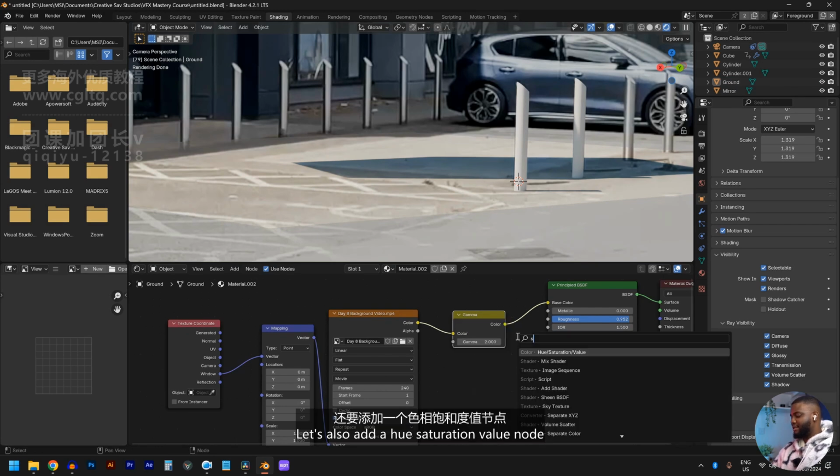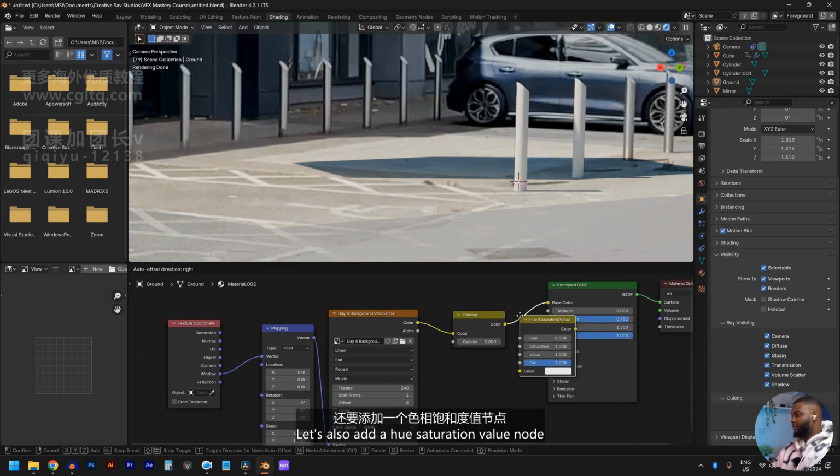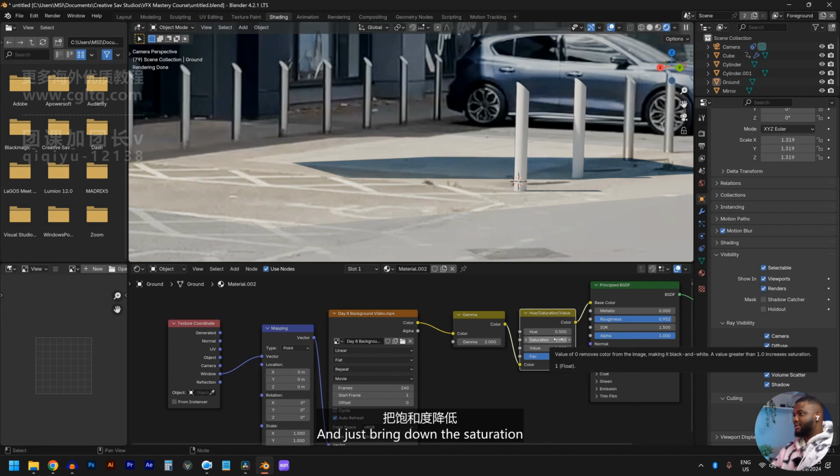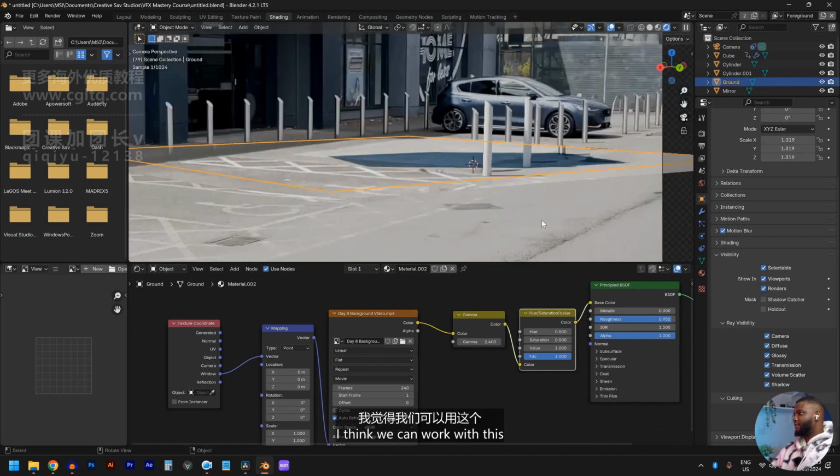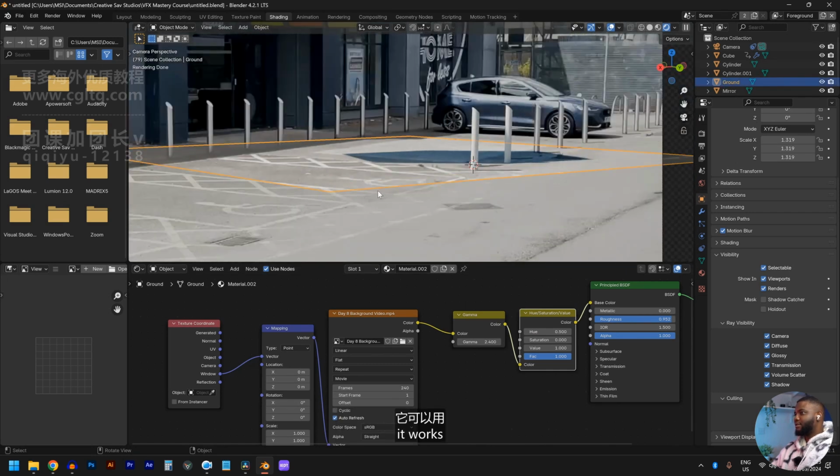Let's also add a hue saturation value node, and just bring the saturation all the way down. Then increase the gamma a bit. Yeah, I think we can work with this. Yeah, it works.